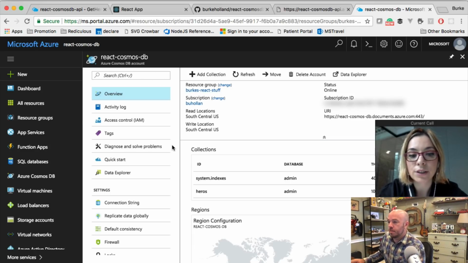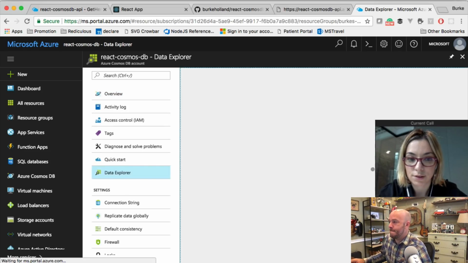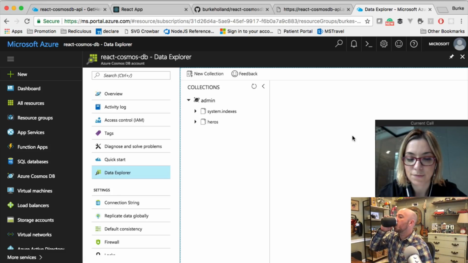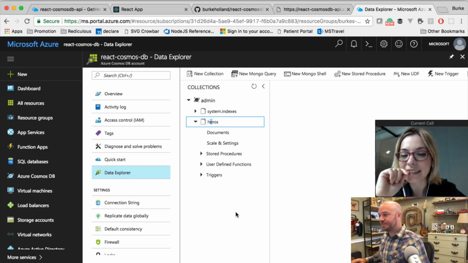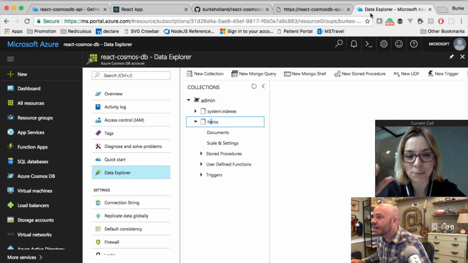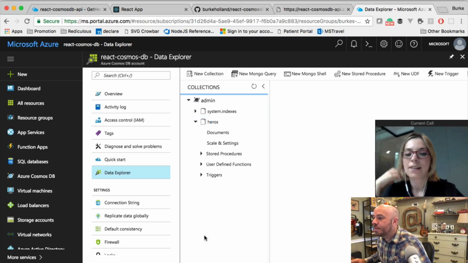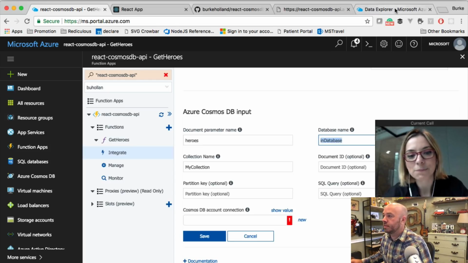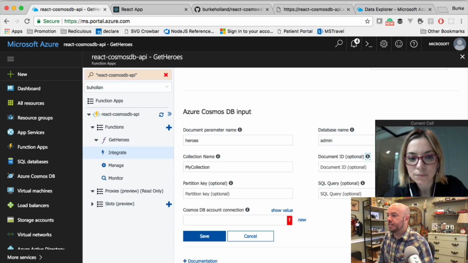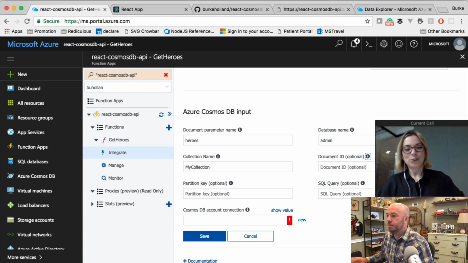And then if you click on Data Explorer, you see you have heroes. So that's your collection name. So your database is admin. Admin is the name of my database? Yeah. So does that go here, database name? Yeah. Was it capital? No, it was lowercase. And the collection's name was Heroes, I assume? Yeah.